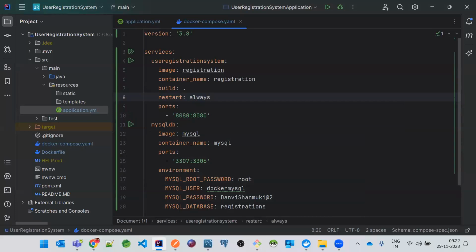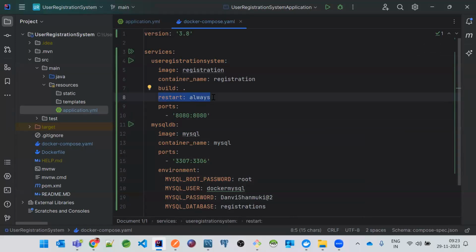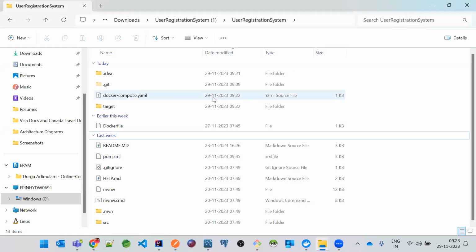You know why this is a restart always? Because let's say we don't know whether MySQL DB is going to run first or user registration system is going to run first. So here, let's say user registration system is dependent on MySQL DB, right? Unless MySQL DB is completely up and running, user registration system cannot start. Now, if I don't keep this restart always, it will not restart a second time if it is unable to connect to the database the first time. So I will show it to you what I mean by this property.